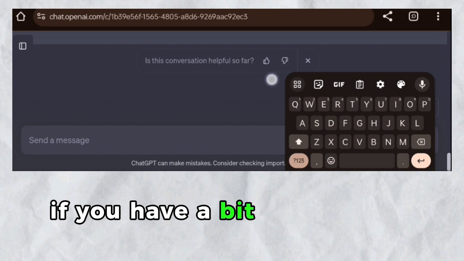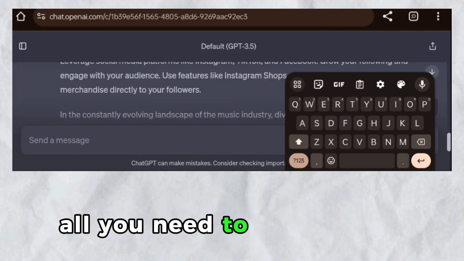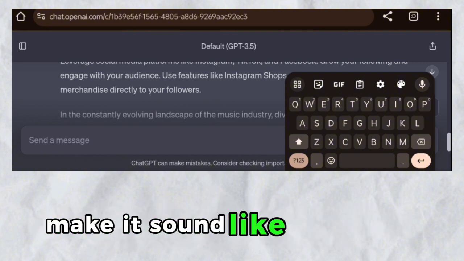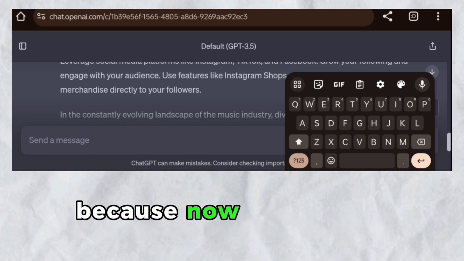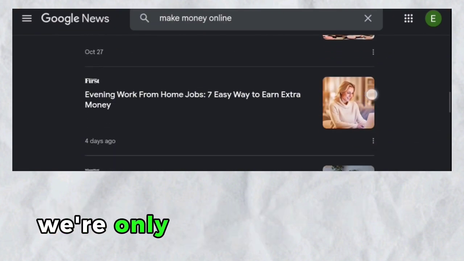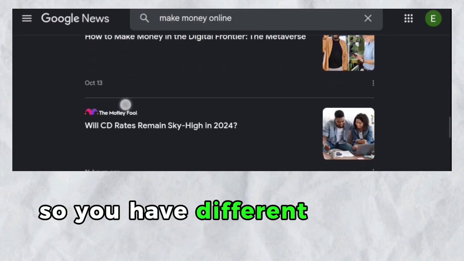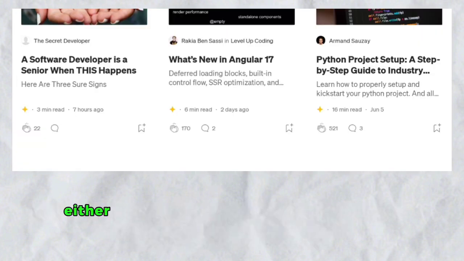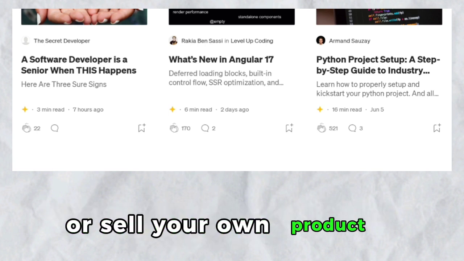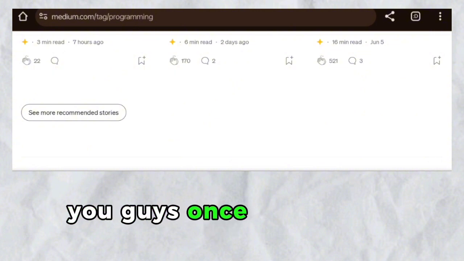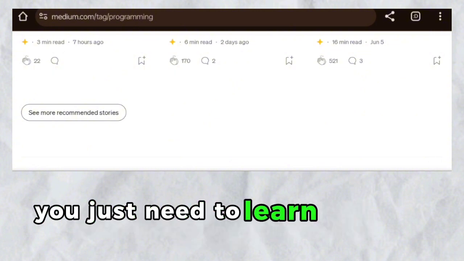So if you have a bit of editing and writing skills, all you need to do is copy and paste the article to your Medium dashboard and then change some words, make it sound like a human. Repeat the whole process, because now you have countless ideas to take inspiration from. Remember, we're not copying the article, we're only copying their title. So you have different article ideas to take inspiration from. Now, when you want to make money from this, all you need to do is either promote an affiliate product or sell your own product. I do both of them, and by selling, I made money on Gumroad, and from affiliate marketing, I made money in other ways. So you guys, once you have traffic, you could do anything. You just need to learn how to promote, okay?